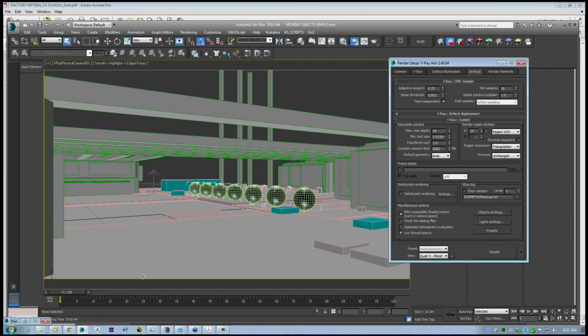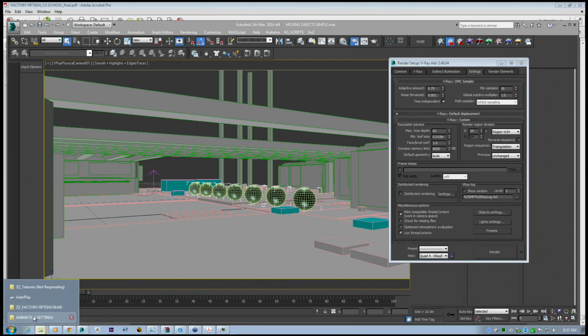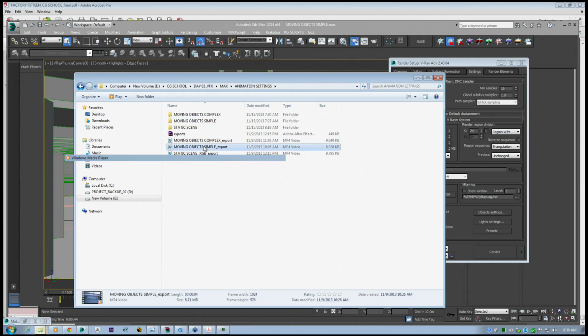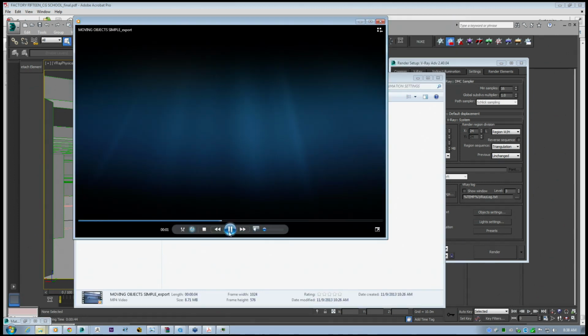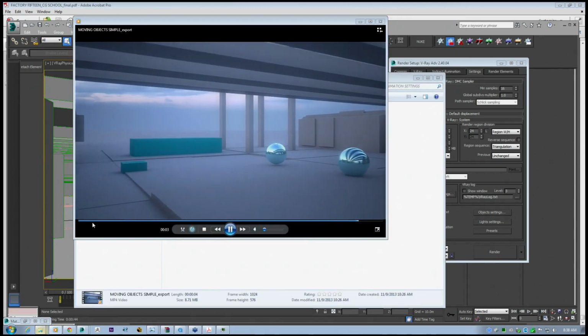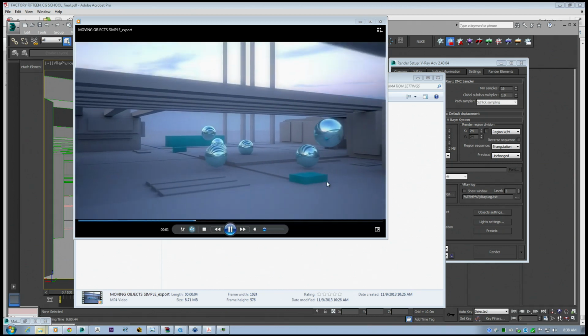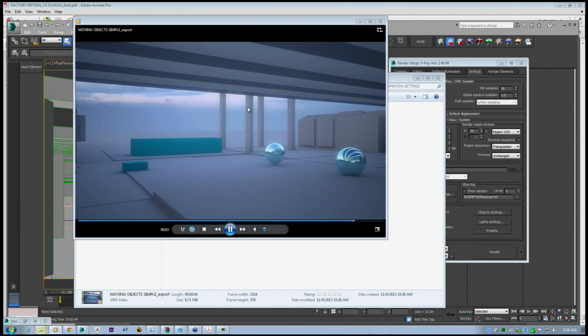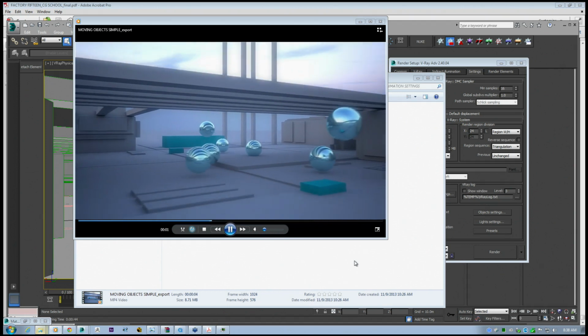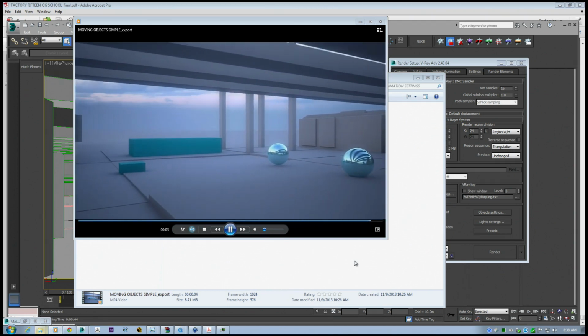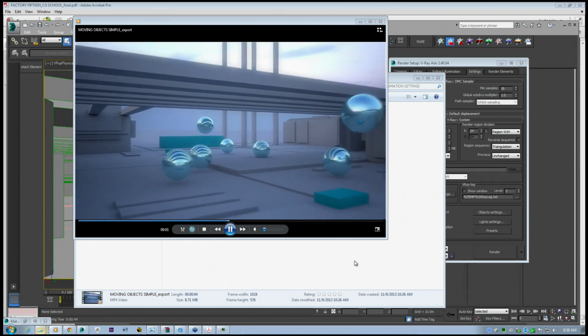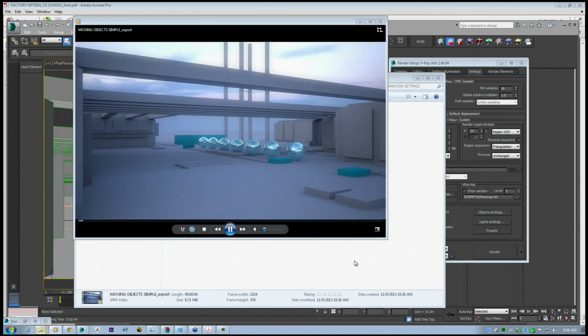So that's really interesting. And then what we get is a scene like this, which works fine. We have our contact shadows moving. We have our balls in our scene with no flicker and no noise.